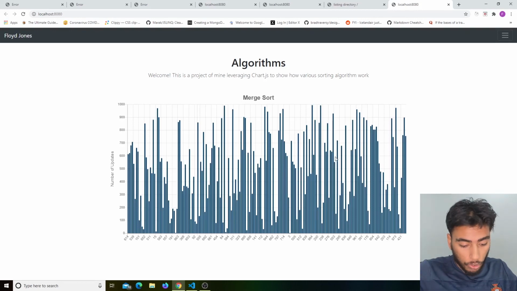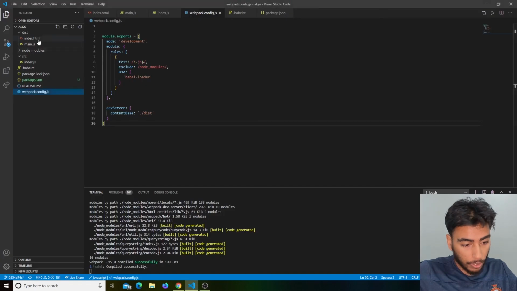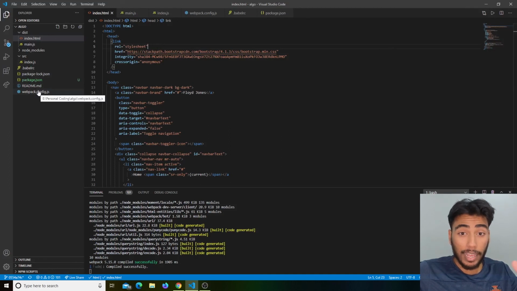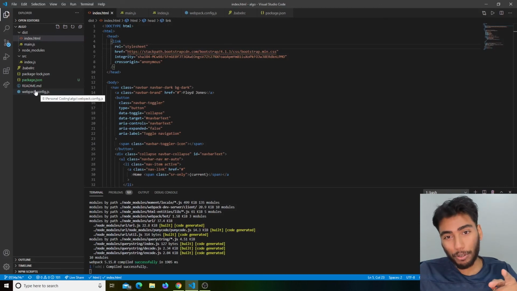So we have Bootstrap over here that I'm still getting using a CDN. I'm going to download it through NPM, and I'm going to use it. But there's one thing: I didn't configure Webpack to handle CSS and, more importantly, SCSS files. So next video, I'm going to be doing that.